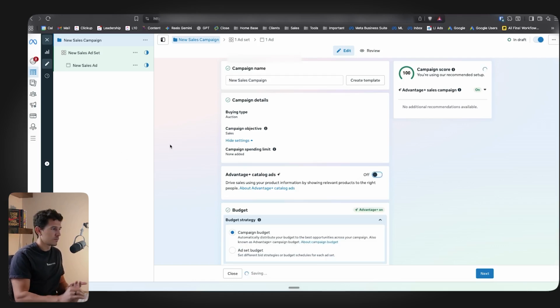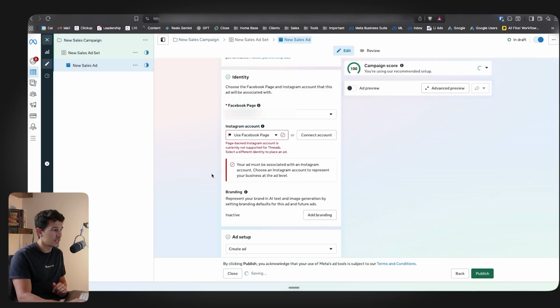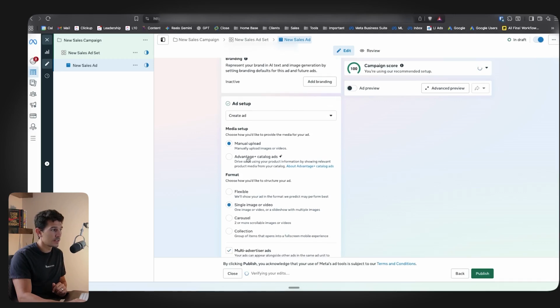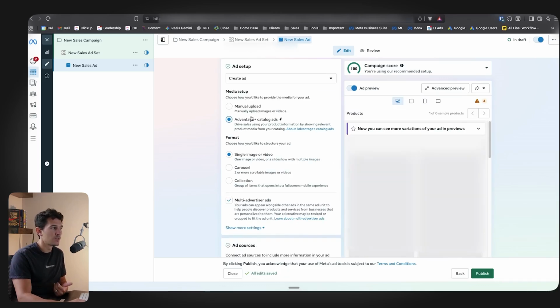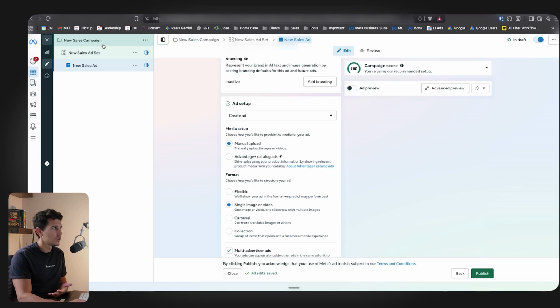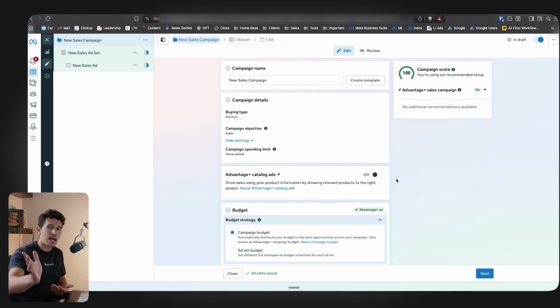Whether you do that or not is very much up to you. If you have very little creative, then running catalog ads is a great thing to do. Even if you have a lot of creatives, testing some catalog ads is still a powerful thing to do. But even if you don't select it here, you can still go to the ad level, not the ad set, and select catalog ads so that you can have a combination of catalog ads and normal ads in your campaign. So if you select it at the campaign level, then everything is catalog. If you select it at the ad level, then you can mix and match how you please.